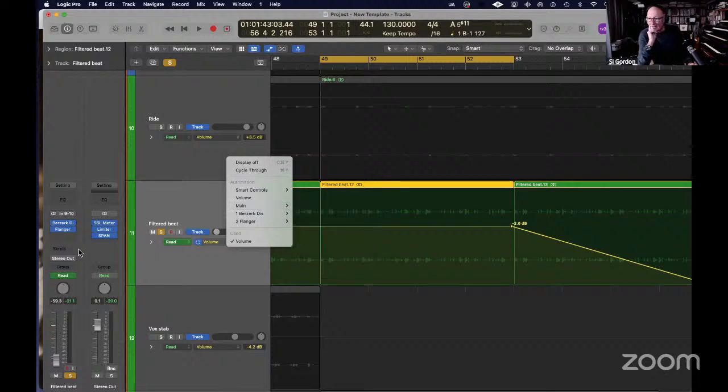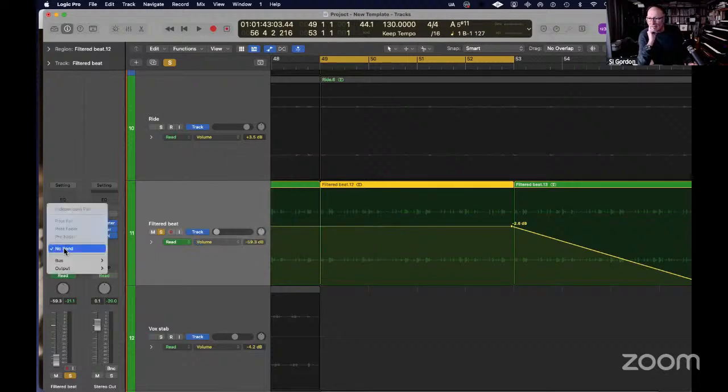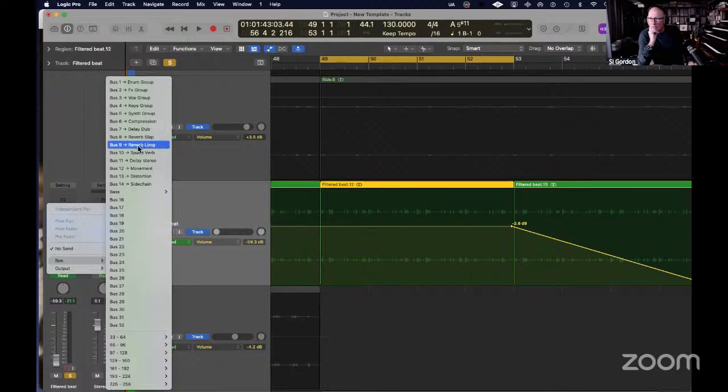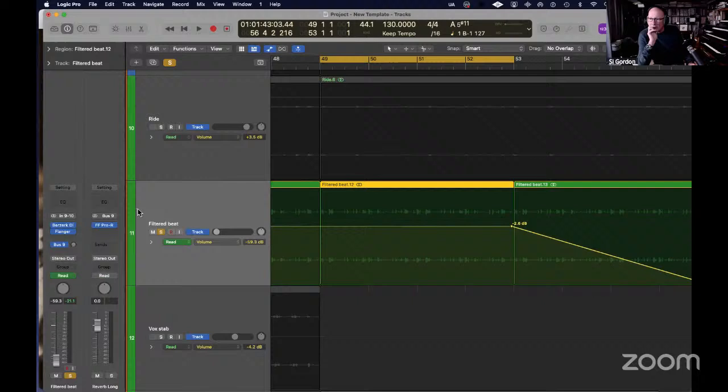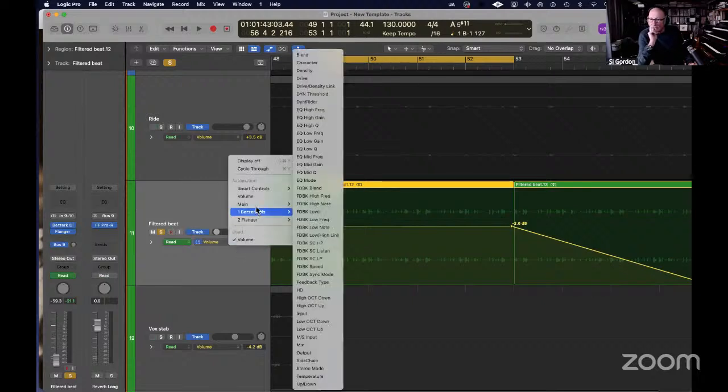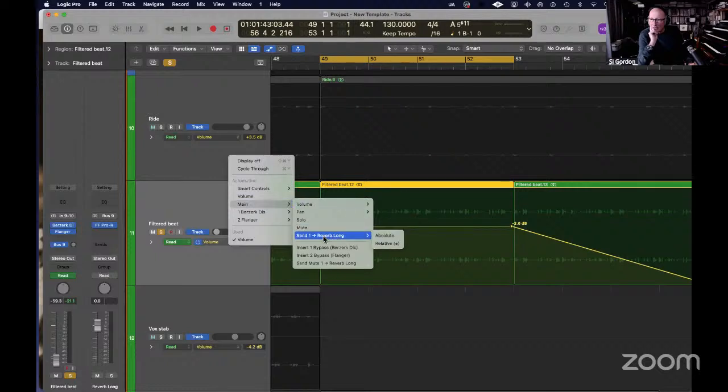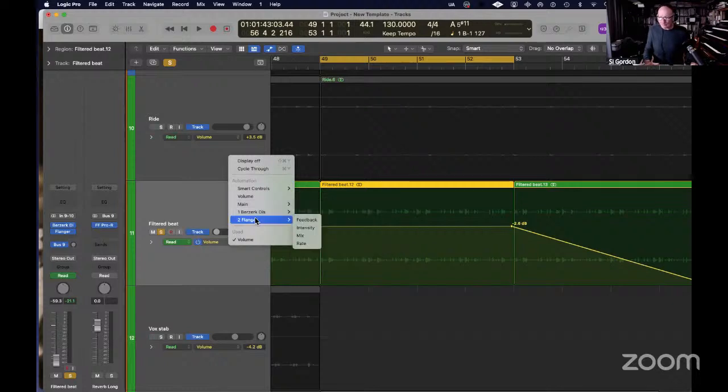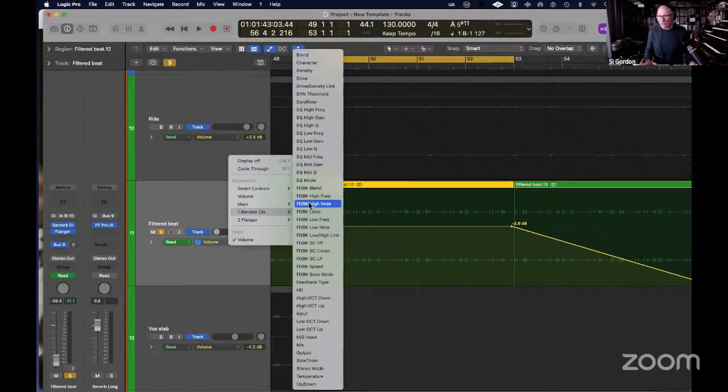If I had a send on there, let's just send this over to one of my, let's just go reverb along, for example. And we go back to that list and you will now see under the main controls, there we go, look, we've got the send one. So again, this would control the send of this drum beat going across. We'll have a look at that in a moment. We've then got each of the effects and their controls.